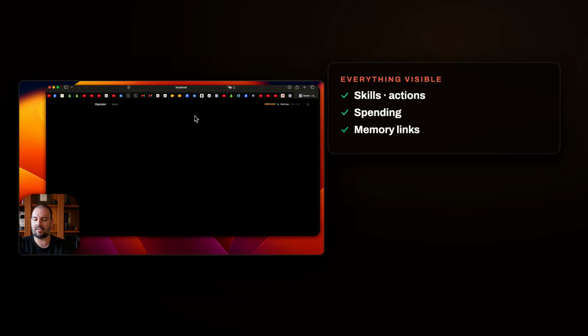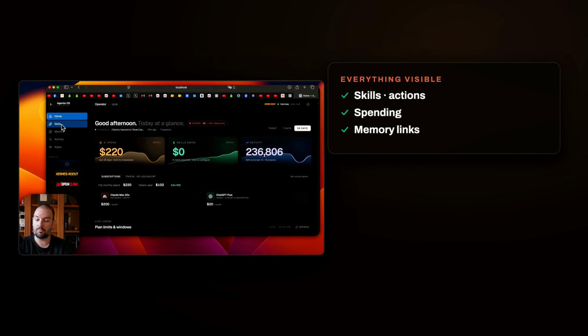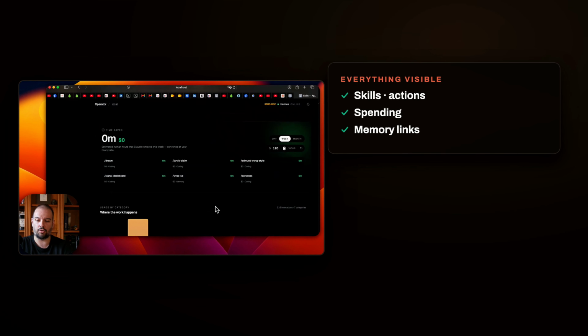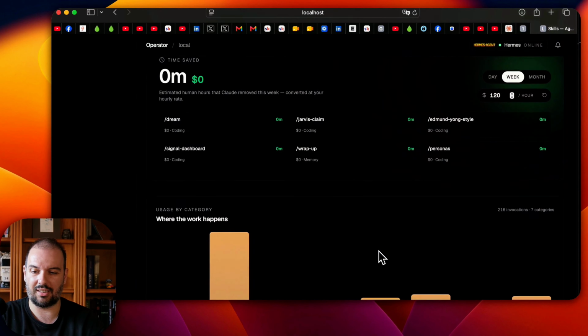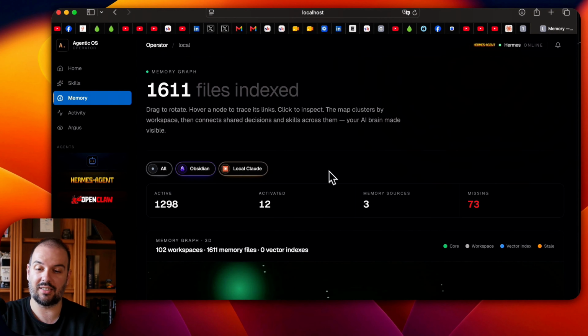Additionally, you can manage every message here as well. You can see all of your skills here, just like this. We actually visualized it a bit. Or you can see the memories in this way.